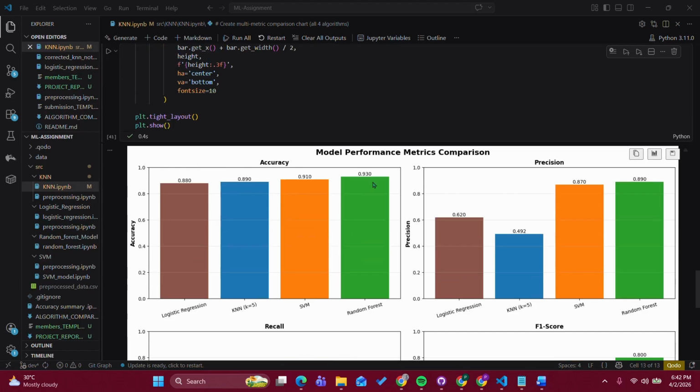So this is how I implemented the KNN algorithm. And now let's see how we implemented the other 3 supervised learning algorithms.